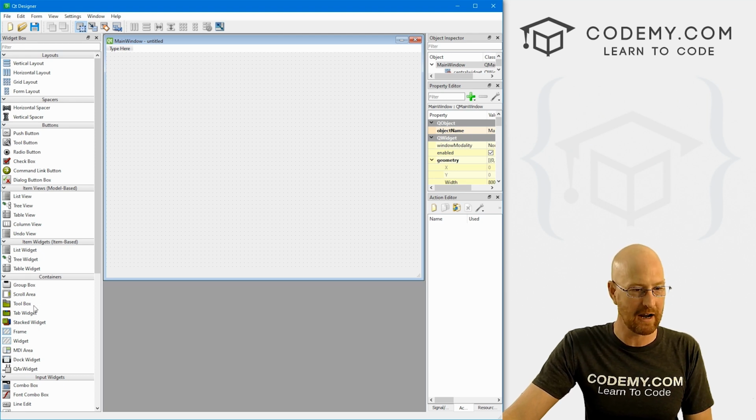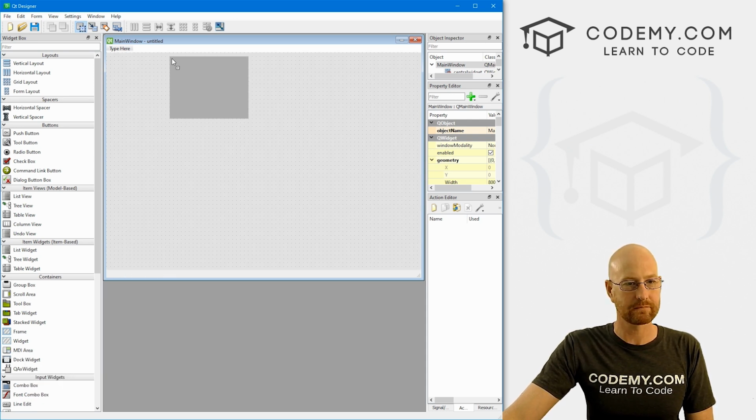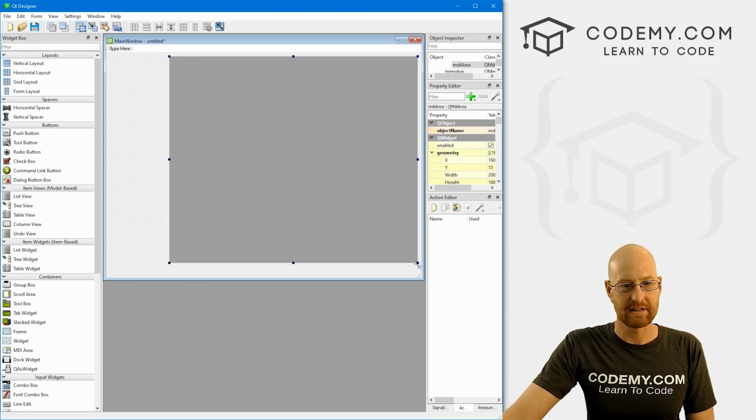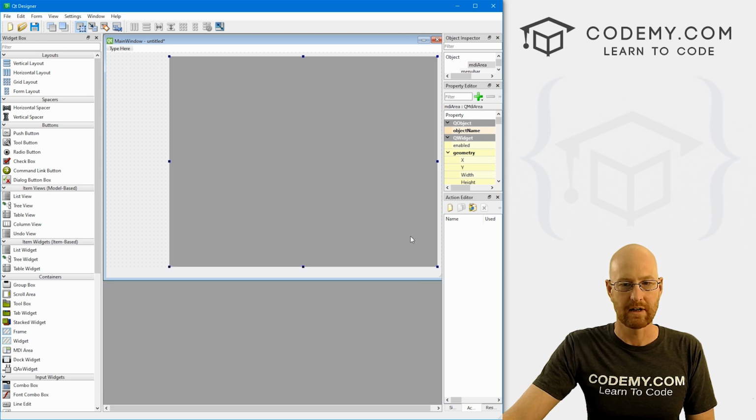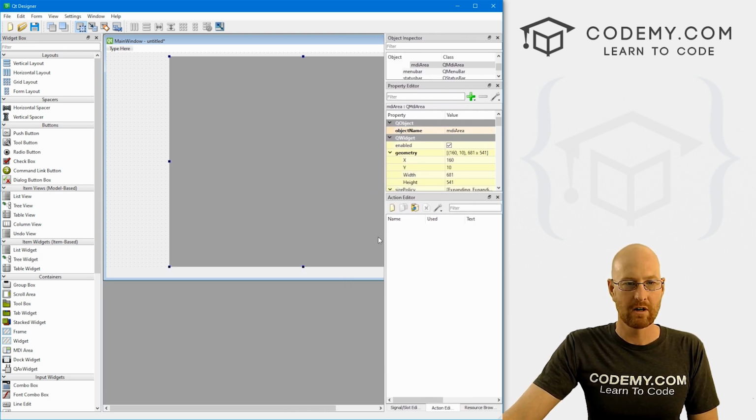So come through here and try and find it. Let's see, widget, there it is. MDI widget. It's in the containers group here. So MDIArea is what we want. So we could just drag this over, and you can make this any size that you want. We can sort of resize this a little bit if we want to make it bigger, whatever, not super important. So, okay, we've got that.